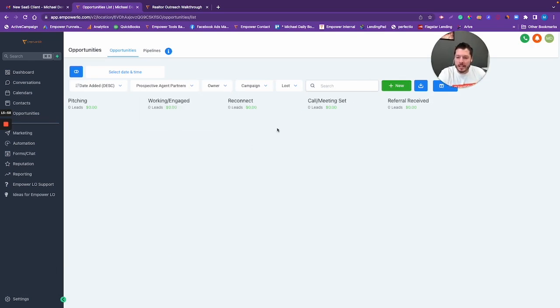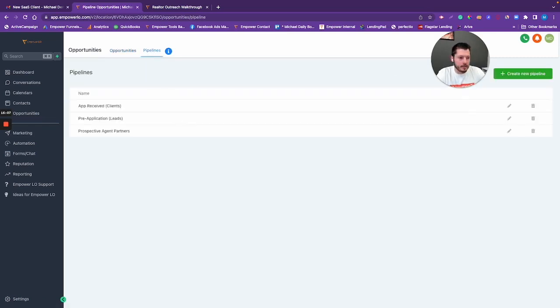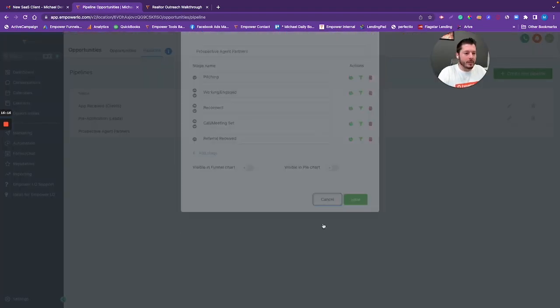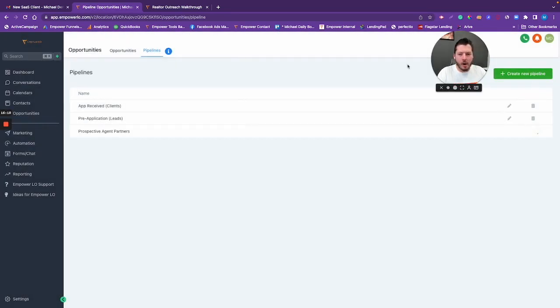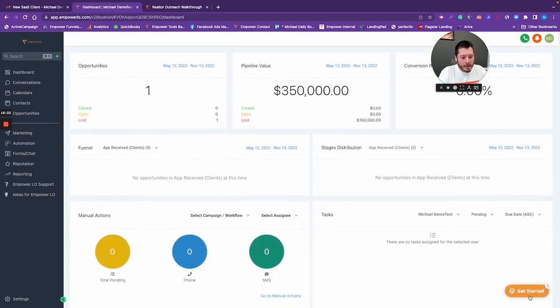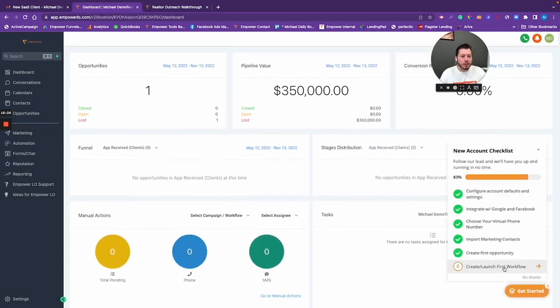We also have one set up for you for prospective agent partners, okay? So you can set up as many of these as you want. If you go into pipelines, you just create a new pipeline and you can set this up however you want it to. You can adjust your pipeline stages for the ones that we've given you, or again, you can just create your own from a clean slate. That works too, okay?